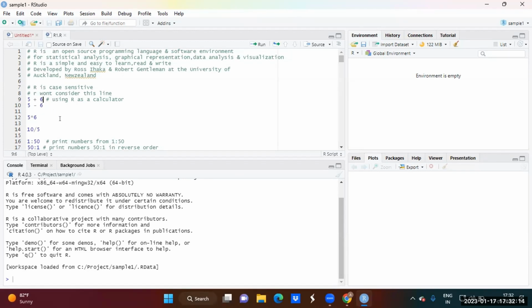This is the place where you can write your code. And just below this window you have another window. What is the name of this? The console window. This is the place where you can see the output. And this is another window called the global environment. The global environment will have all the variables that you declare during the execution of your program; all the variables will appear here in this environment.